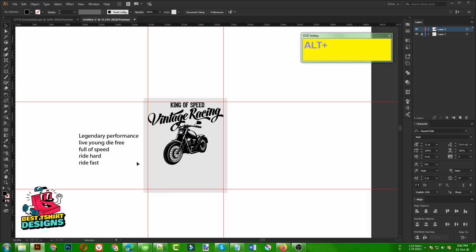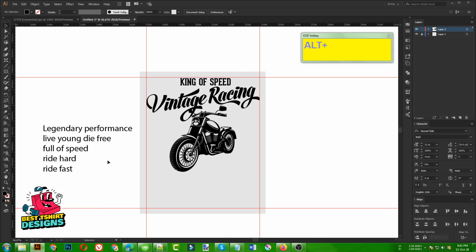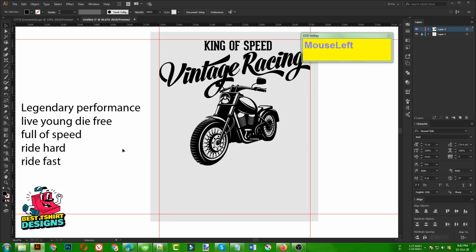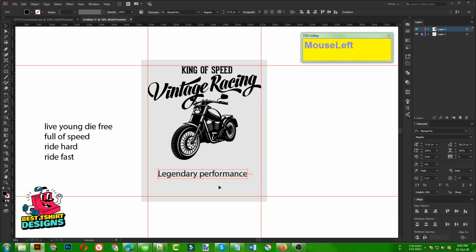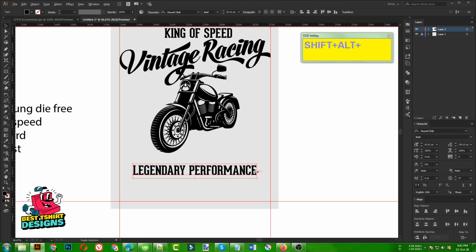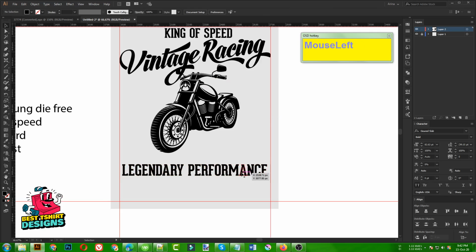So I need to use all of this text because I need as many elements as possible, because I want to make this one less important, and then it will not be a copyrighted design if I add some more elements in my design. So maybe this one, legendary performance. I'm going to press I for eyedropper. If I click here, it will become that font and that size, so that is good for me. Let's make it a bit bigger, break it.